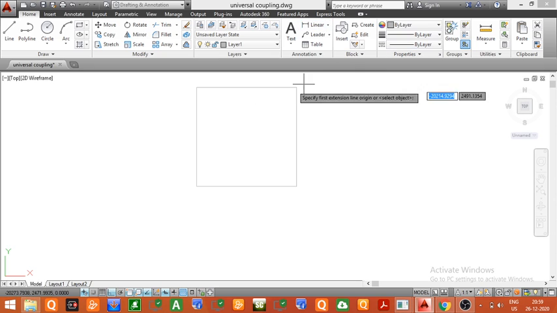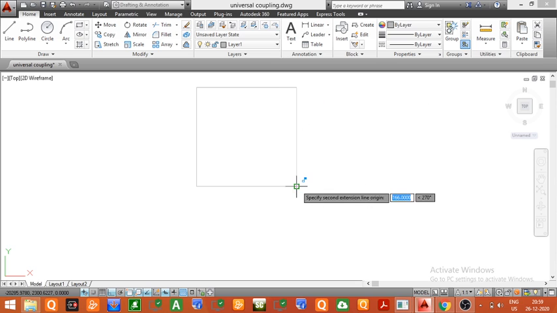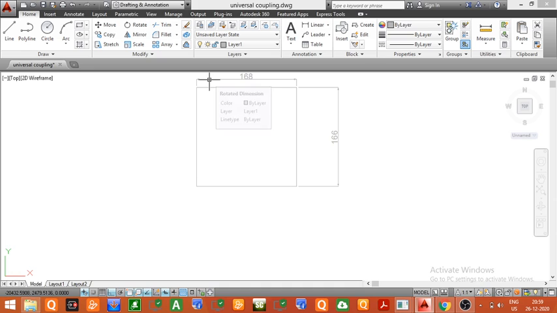Now I will give the dimension so that you can see here the total length of the box is equal to 168, because this was the length of the vertical fork. So the total length is equal to 168 and the total height is equal to 166.